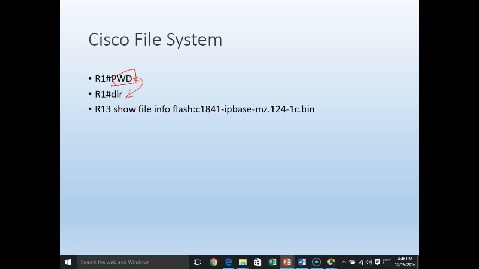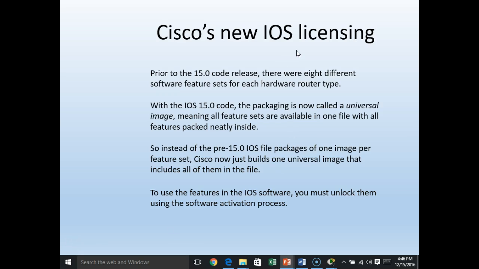Try to use the PWD on the Windows machine, and it doesn't take the Linux command, so you would have to have a Linux machine to do that. And what he talks about is the new iOS licensing system. Said that there may be questions on that.